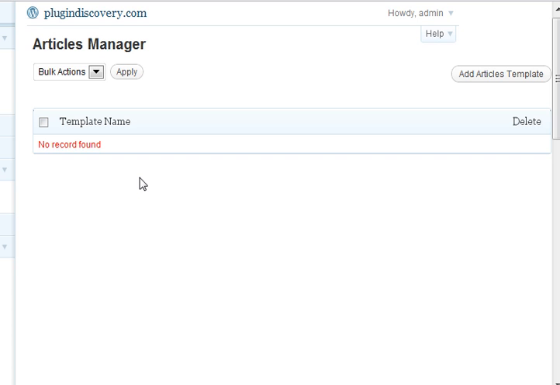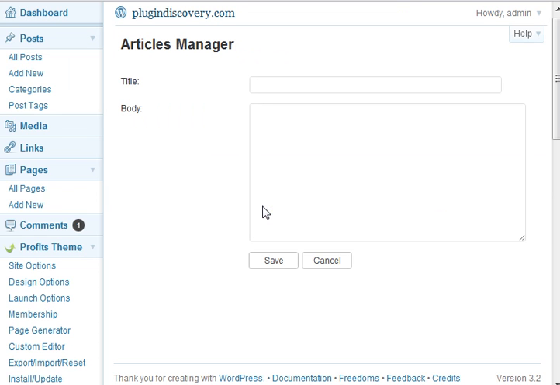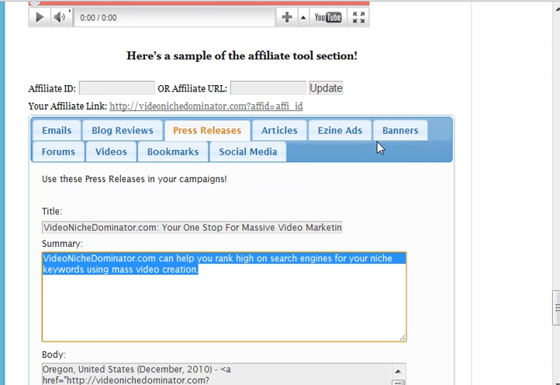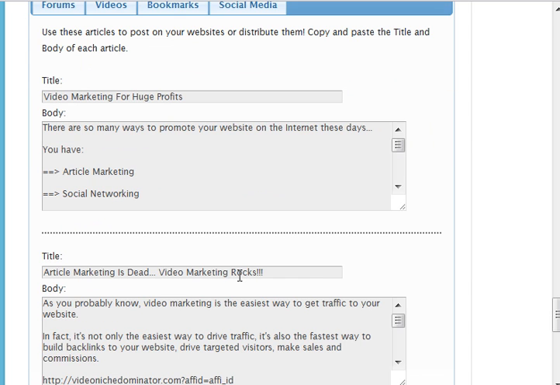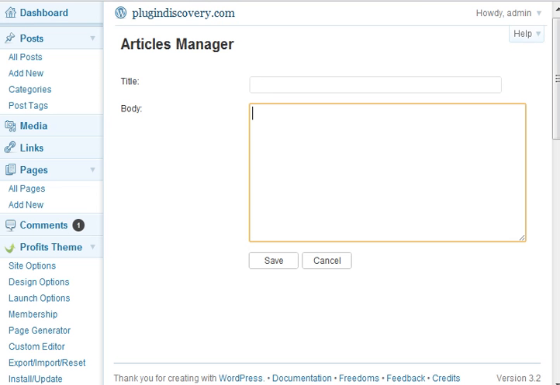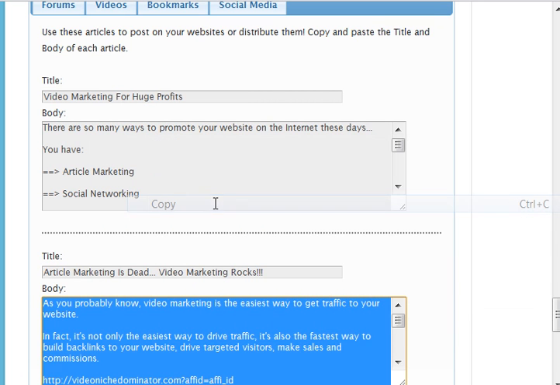So how am I going to do that? I click on add articles template, and you see it's already configured with title and body. Just like I told you, there is nothing for you to do if you would like to opt for the default settings. There is no need for you to mess up with the tabs. So what I'm going to do is copy and paste the text right here. Let me copy from an already made one. This is the title, and this is the content.